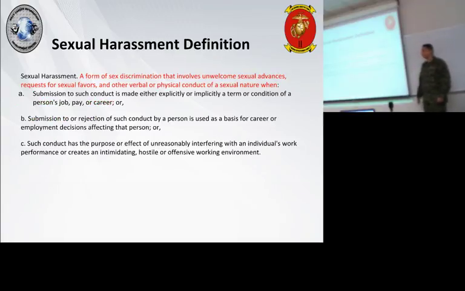All right. Can someone read the definition for sexual harassment? Sexual harassment, a form of sex discrimination that involves unwelcome sexual advances, requests for sexual favors, or other verbal or physical conduct of a sexual nature when A, submission to such conduct is made either explicitly or implicitly a term or condition of the person's job, pay, career, or B, submission to or rejection of such conduct by a person is used as a basis for career or employment decisions affecting that person, or C, such conduct has the purpose or effect of unreasonably interfering with the individual's work performance or creates an intimidating, hostile, or offensive working environment.